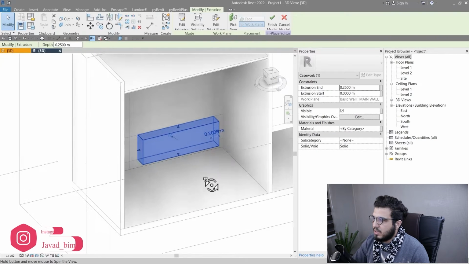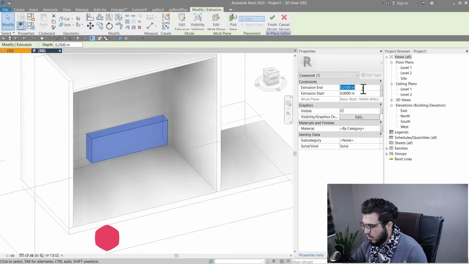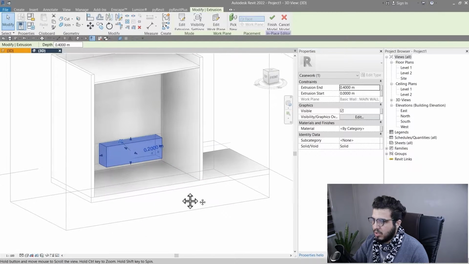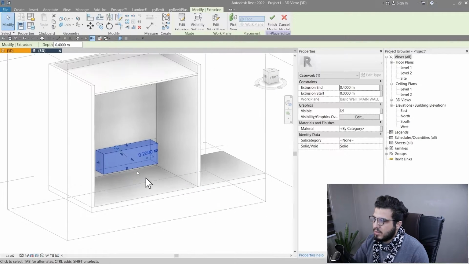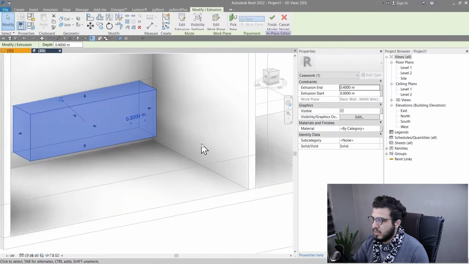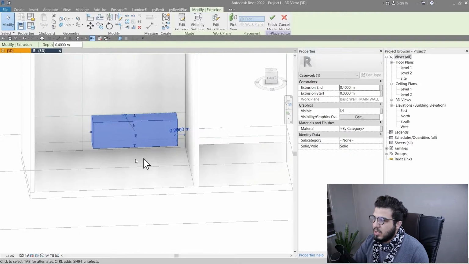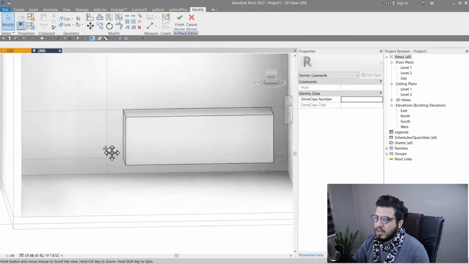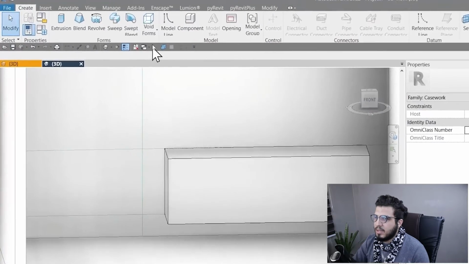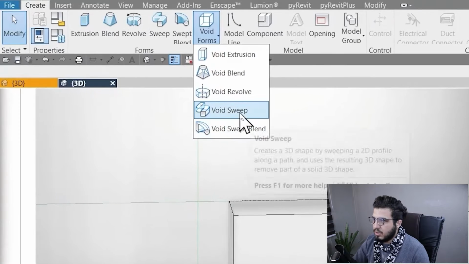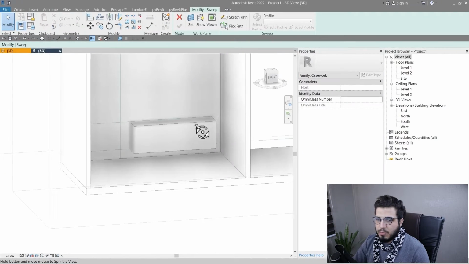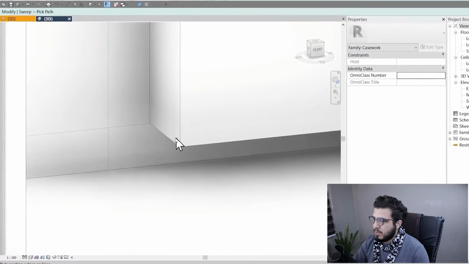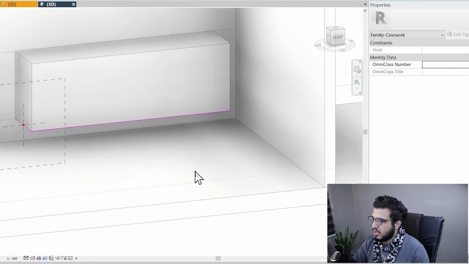And for the thickness, I want to put it on something like 40 centimeter. You can put it on any number that you like, but 40 centimeter or 35 centimeter is the minimum for these parts. So let me put it on something like this. And then let's go to the create mode again and let's create a void sweep for this part. Let's create a void sweep for this part. Maybe pick path. Let's pick these edges in here.